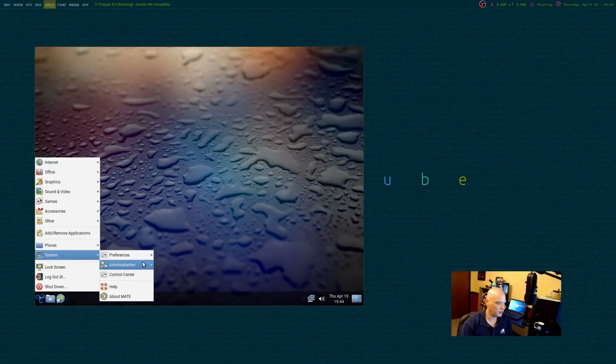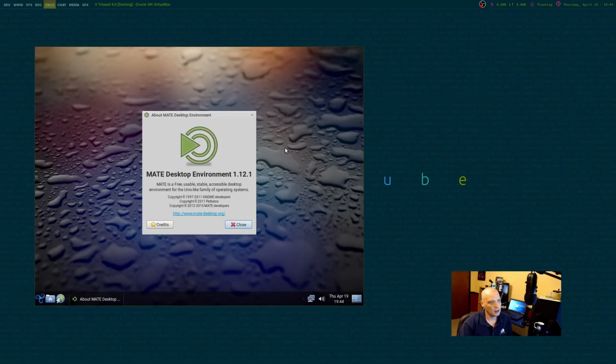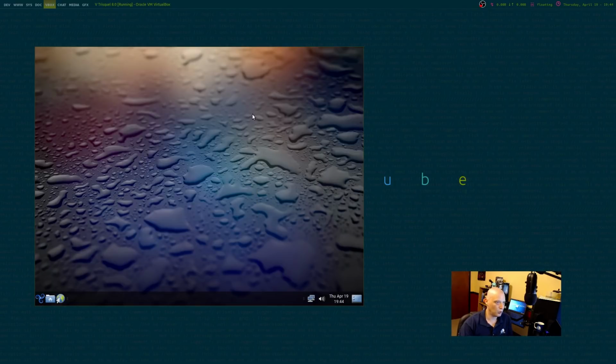And the one last thing here in the menu system I'll take a look at, there is a link for About Mate. What version of Mate? Mate Desktop Environment 1.12.1. All right, I'm going to right click on the desktop. Right click on the desktop does not do anything for me. Why not? I know Mate usually lets you right click on the desktop.